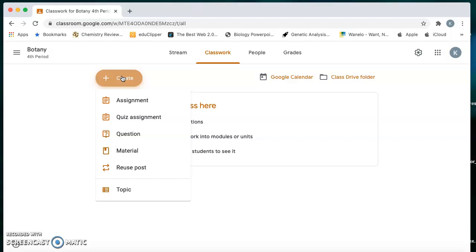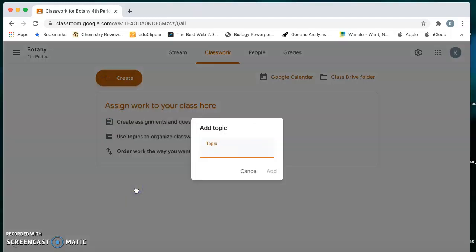As I mentioned, I like to post assignments by the week, so I'm going to start by creating a topic, then adding assignments and materials to that topic. Now when I click to add a topic, I like to number my weeks so students see a running total of how many weeks we have completed. I then add the dates to help the students stay on track with assignments. So I'm going to put in week 1, August 26th through 28th.